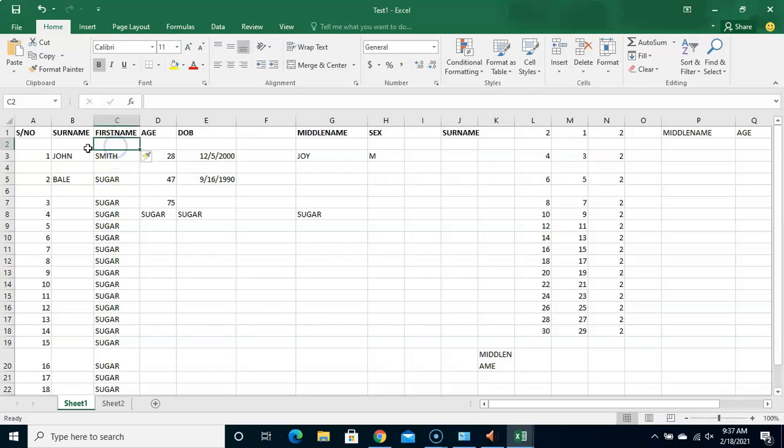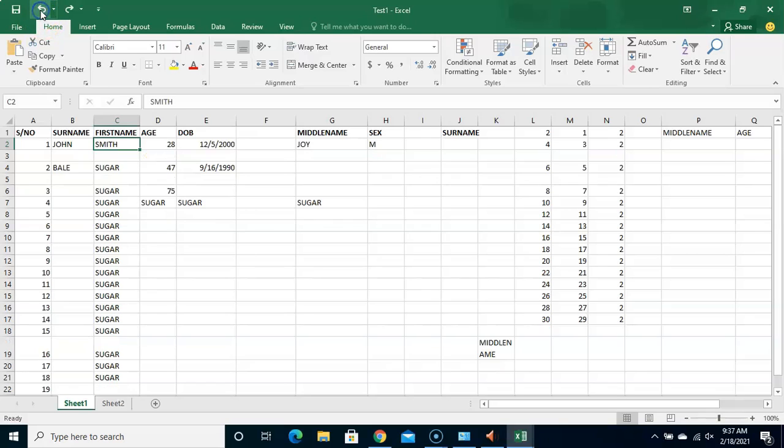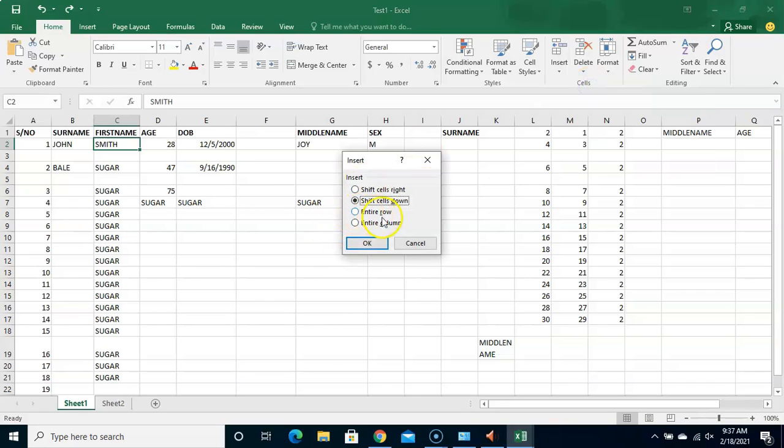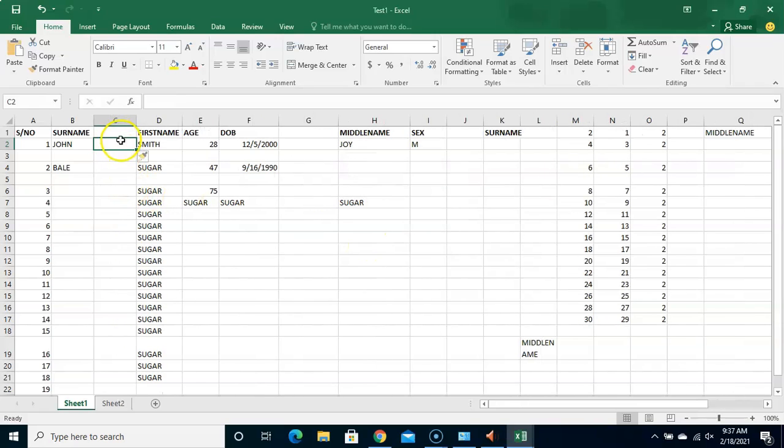So let's now undo. Let's check the last one. Go to insert, go to insert cells. We're going to select entire column. And when we say OK, as you can see, it's as if you have just created a fresh column. Can you see that now? Because you said you should occupy the entire column and push every other thing to the right. Do you understand that? So these are things that you need to understand here. I hope you got that very clearly now.